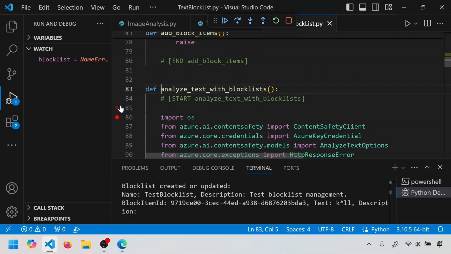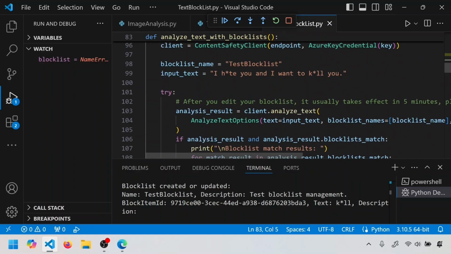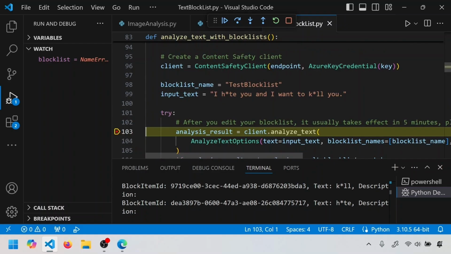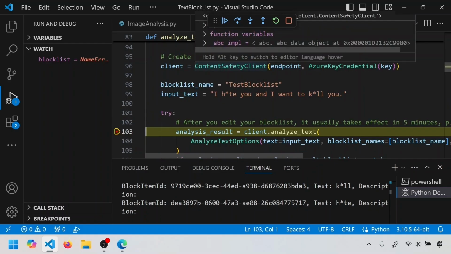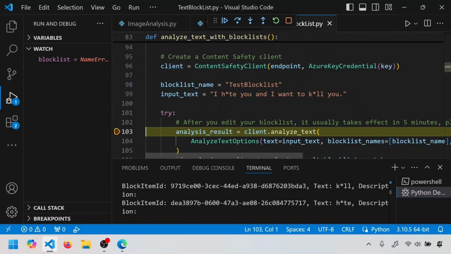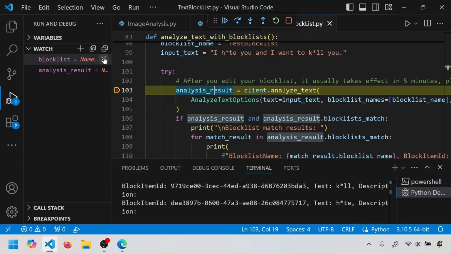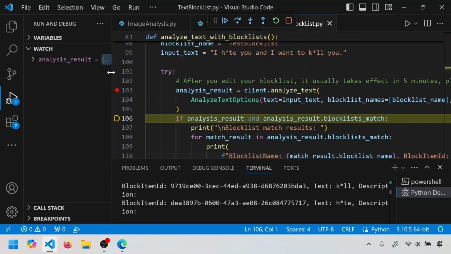Now next we are going to look at analyze text with block list. We have created the block list and added items to it. What matters is this particular line right here. So we got that line, the breakpoint. We have already created the content safety client successfully from the endpoint and things like that. So it is looking good. And we have prepared our block list name and input text. Let me add this to the watch. Let me close this and let's see what we got.